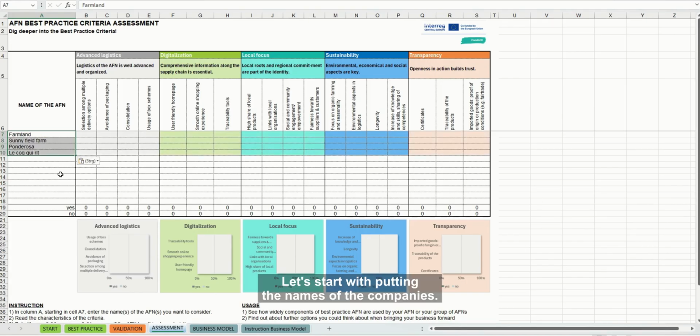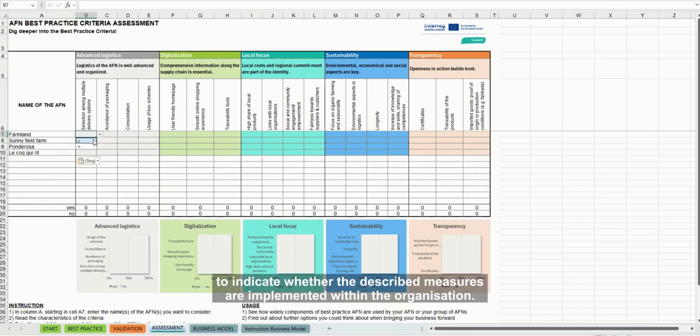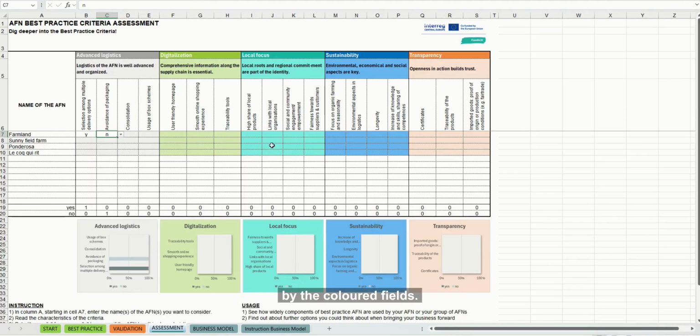Let's start with putting in the names of the companies. As in the previous sections, each best practice criterion retains its assigned color. At the level of the sub-criteria, however, you are asked to respond with yes or no, to indicate whether the described measures are implemented within the organization. It is important to complete each row fully, which is indicated by the colored fields.